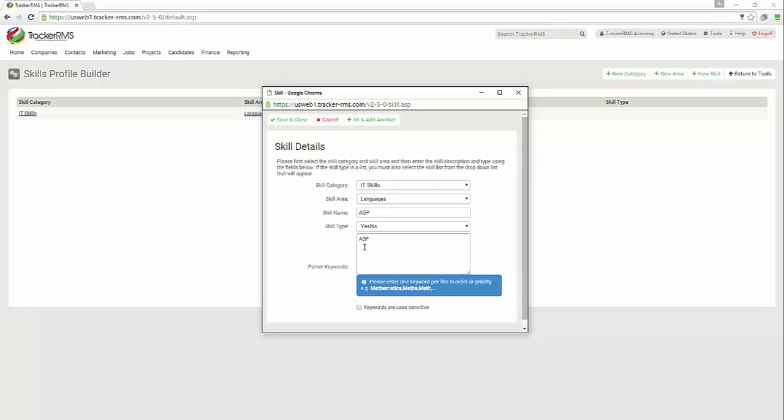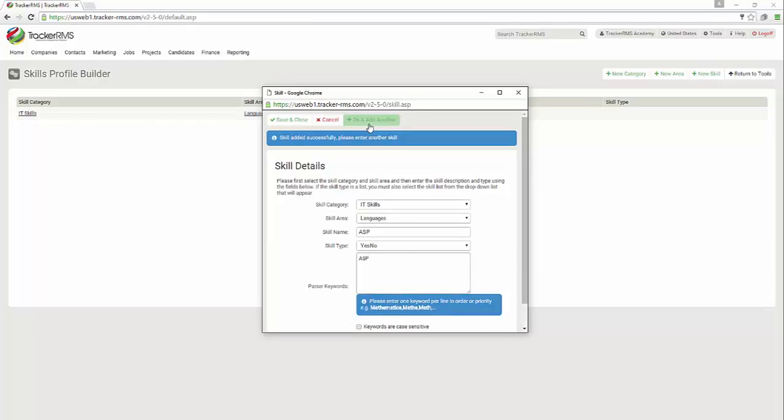And the important section down below is going to be the parser keywords. So what this is, when that particular word is picked up on a resume that's parsed in, it will assign that skill out automatically. So you can enter in multiple words if there are variances of that word you wanted to pick up. And at the bottom, you can also choose to make it case sensitive if you want. So here we can hit OK and add another.